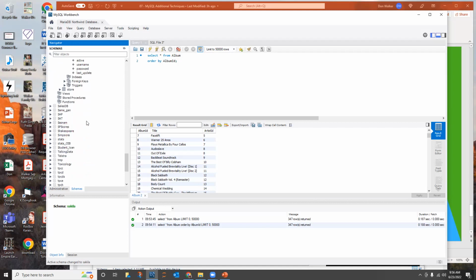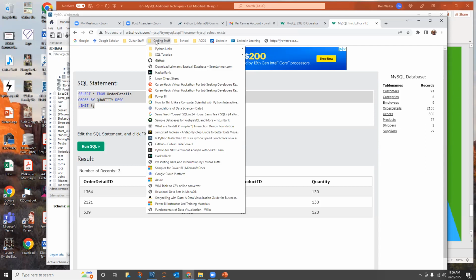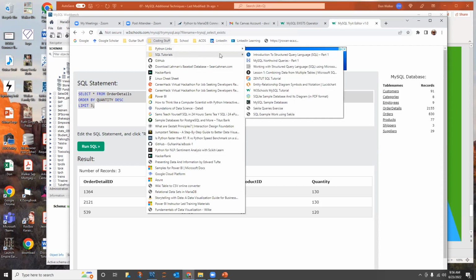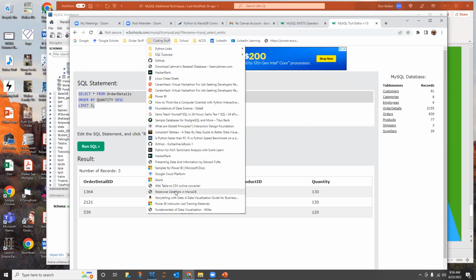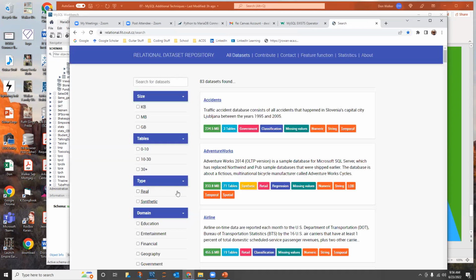And there's, like I said, I think there's 83 of them in here. The database for that is in my coding stuff, SQL tutorials. Nope, down here. Relational data sets in MariaDB. And you get a description of them all. Yeah, 83 of them.